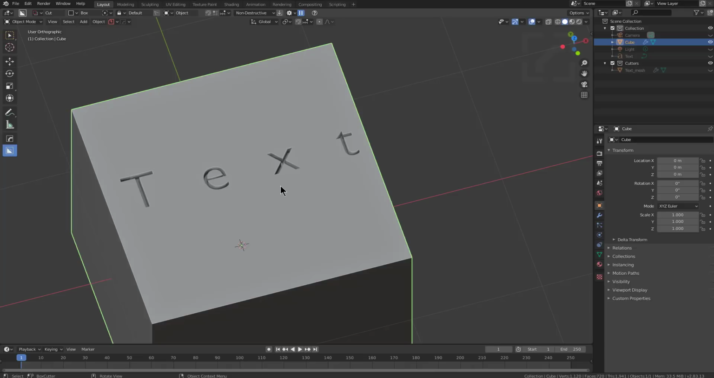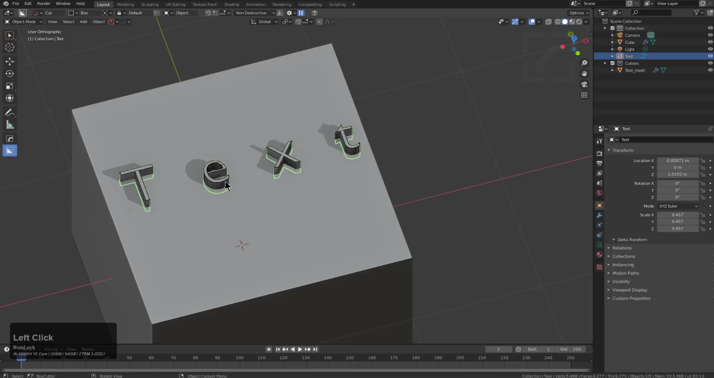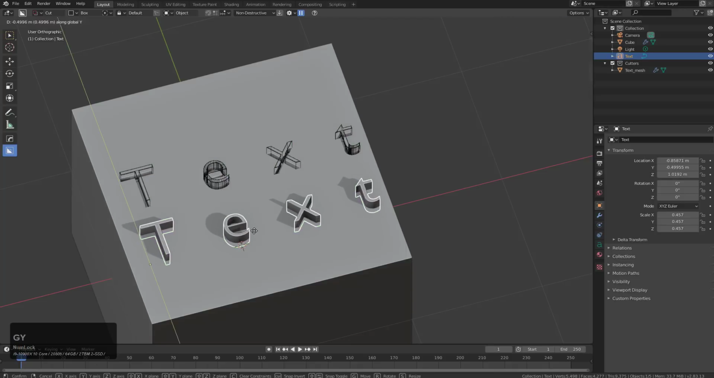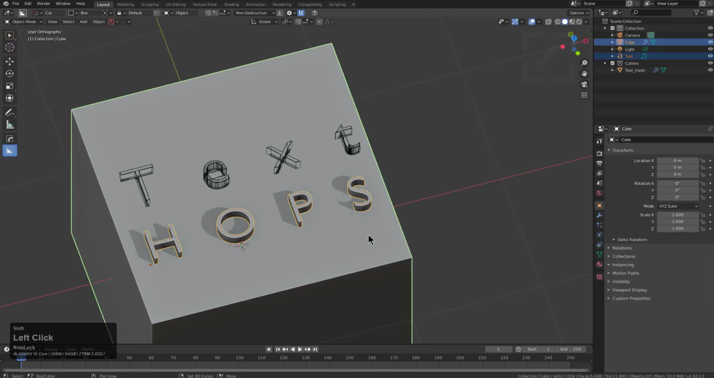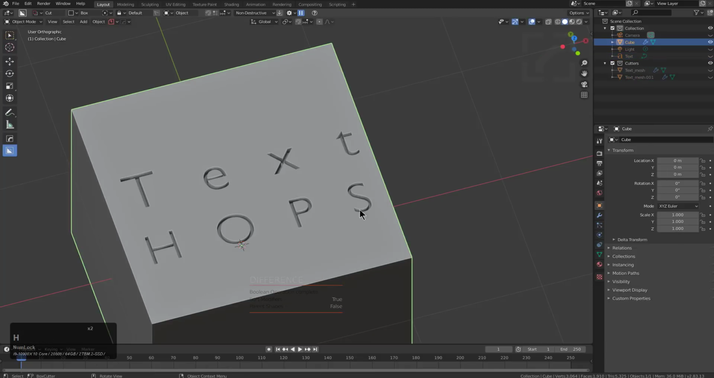So if you're about to ask, hey, can I go in and tab into edit mode and adjust my text on my Boolean? Of course the answer is no, but you can of course go back to the original text object, which is right here, and just tab and type in something else and cut that in as well. So that is text in HardOps. It's received a small improvement.